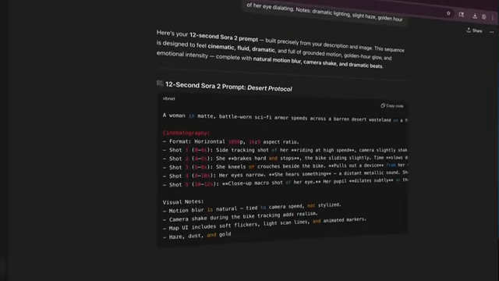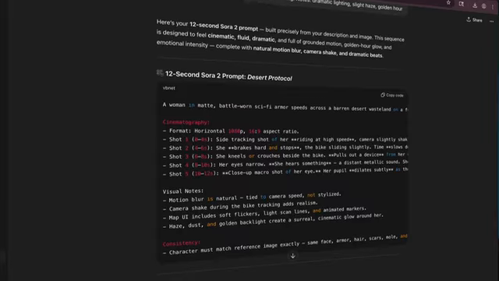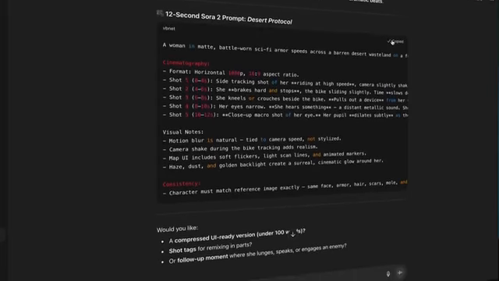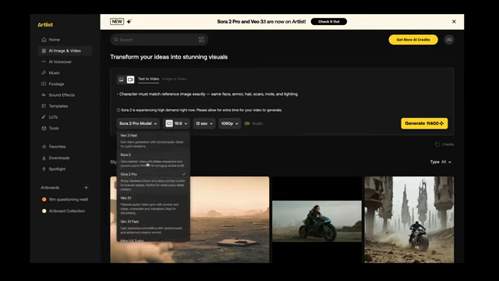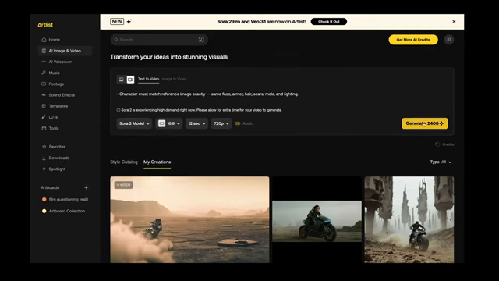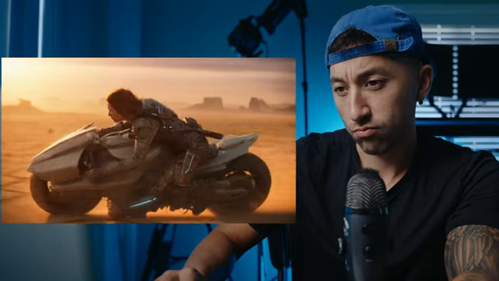Basically everything I showed you before, everything split up into time codes. Let's copy the code. We're gonna bring that into the art list generator. Select Sora 2, 12 seconds, and then generate.